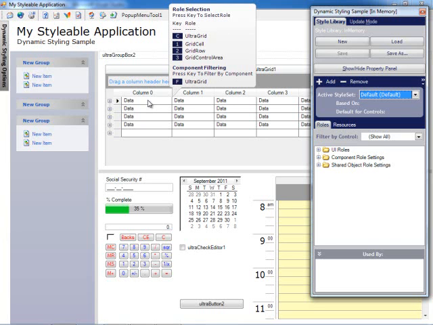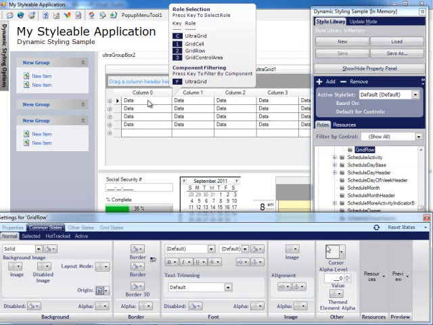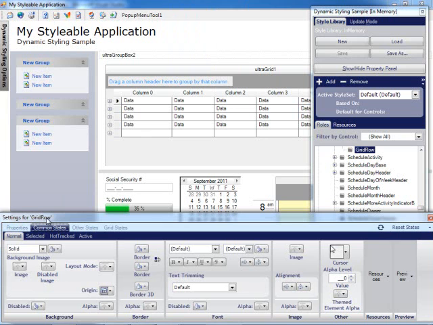the number 2 key, and you'll see that at the bottom it actually came up with another floating window, and what it's giving me is the settings for grid row. And basically, it's laying out all the possible appearance settings that you can have for the row.